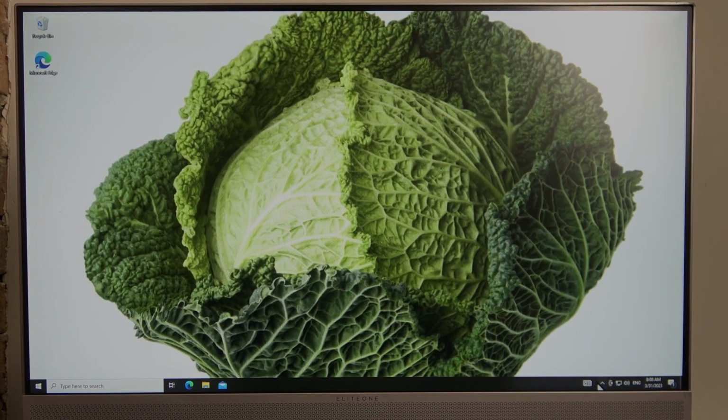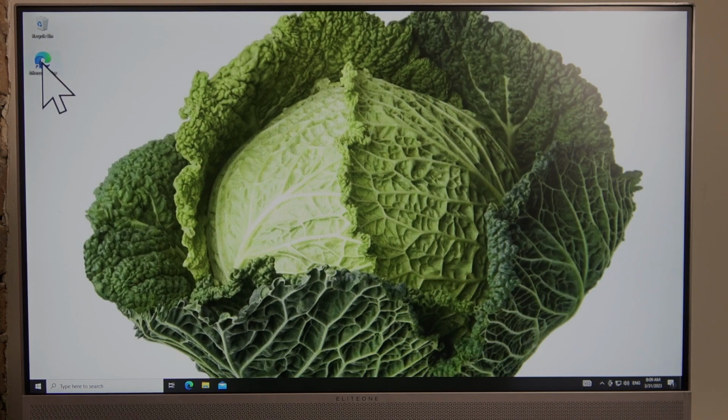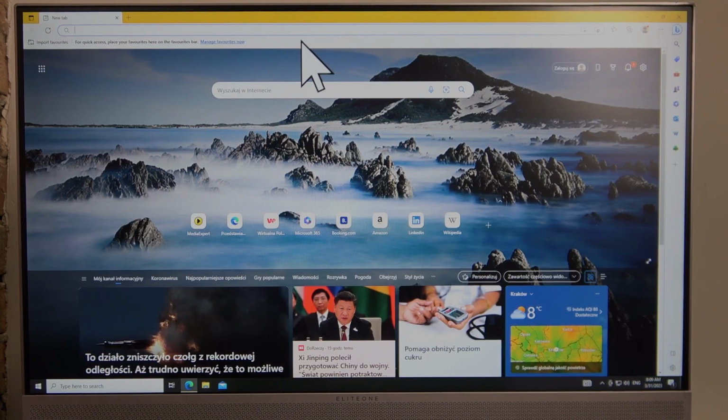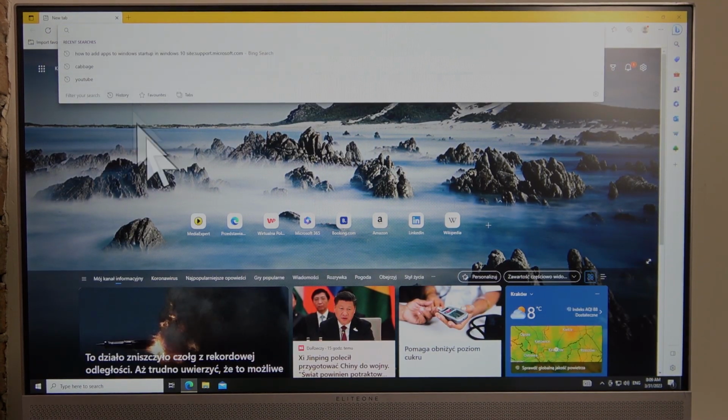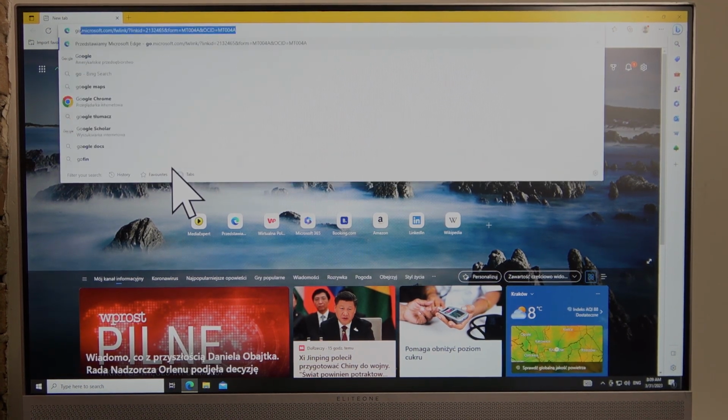Hello, in this video I want to show you how to install Google Chrome on HP AIO. To do this you will need to open Microsoft Edge, as that's the first browser that is installed by default on this device. Now in a search enter Google Chrome.